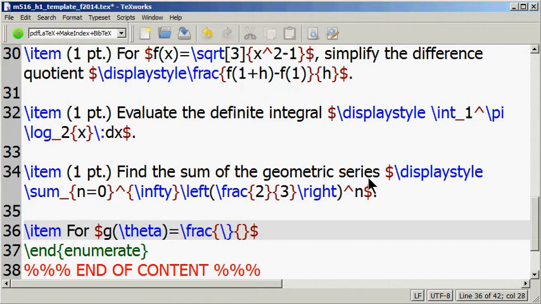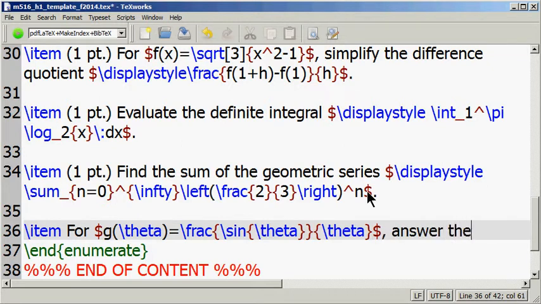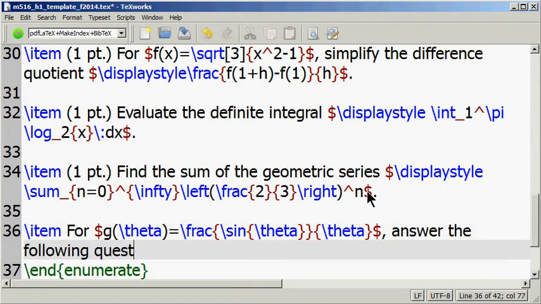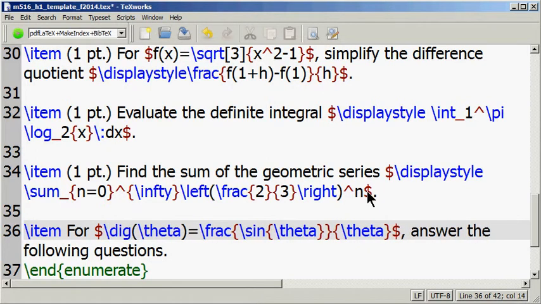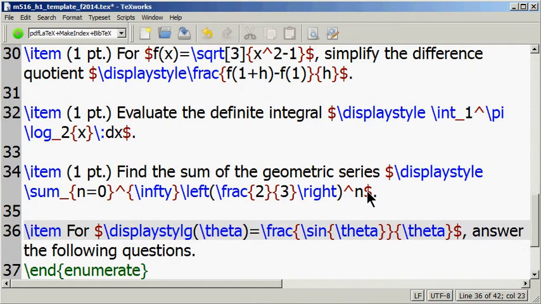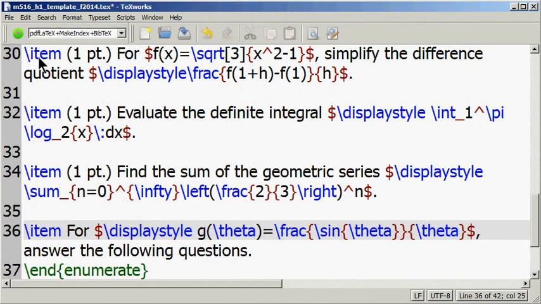You put the backslash sin for sine, and then put the curly bracket there. Then inside you put the backslash theta. Right, and the denominator is theta as well. So do that. Then we can just say answer the following questions. All right. Then you can see that since you have a fraction, we probably want to put the display style here, display style here. All right, so let's see what it looks like.